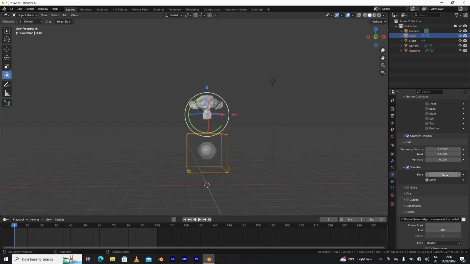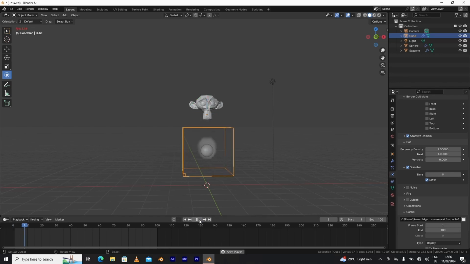5 seconds from your simulation. So that would be how long it will take to dissolve. So at 5 seconds, it should start dissolving. Now if I play this again, I will watch.